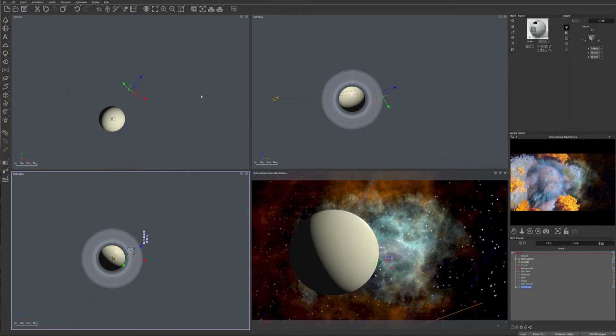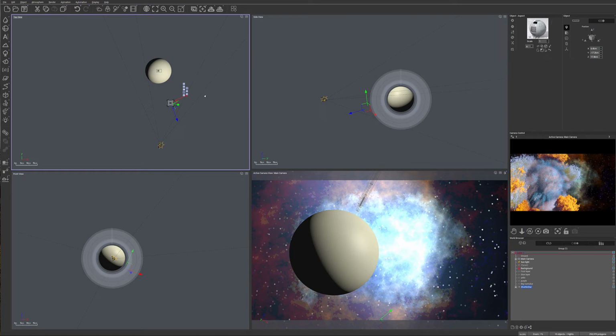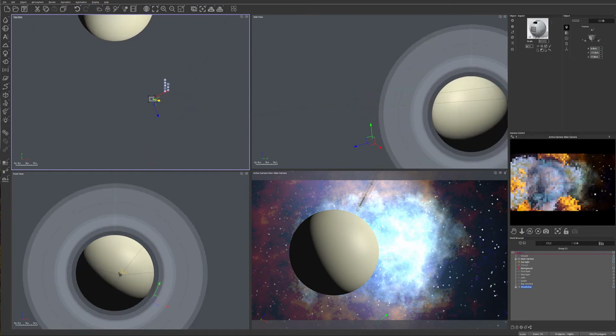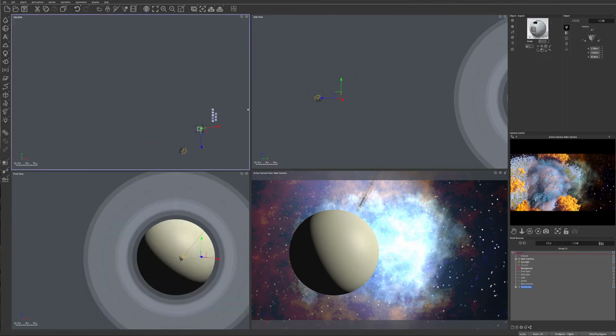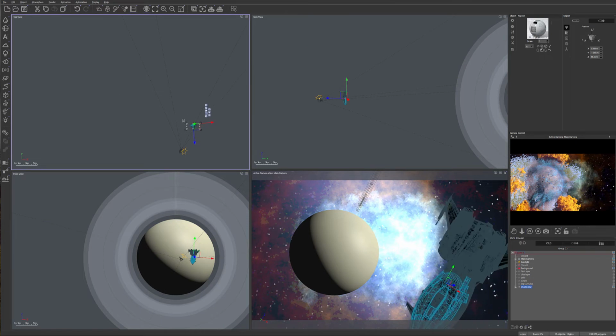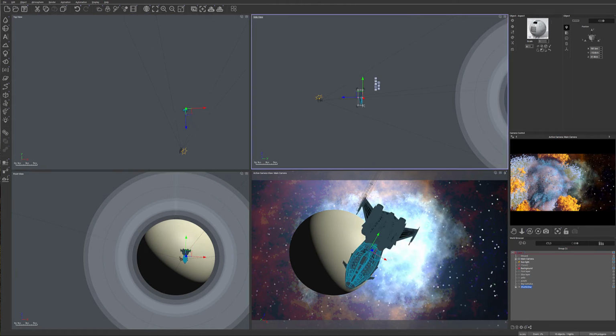Because it's in the middle, it's very weird how we need to move this around. So we'll just bring it closer to the camera, and sometimes it feels weird and awkward how it's moving. Okay, we'll bring it right here. Let's also increase the size. I know it's not exactly up to scale, but it helps us to see the spaceship.